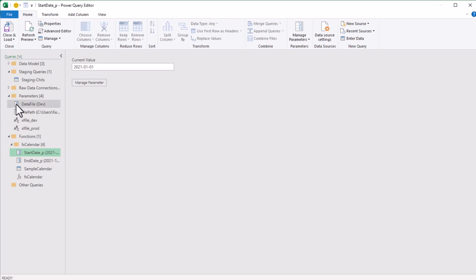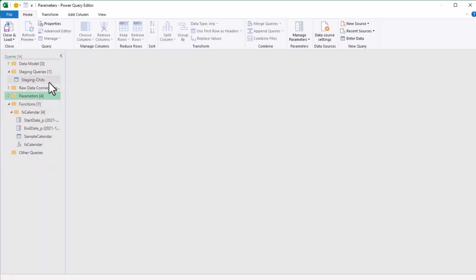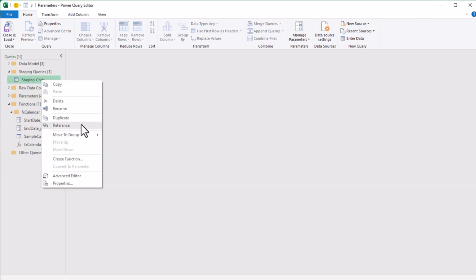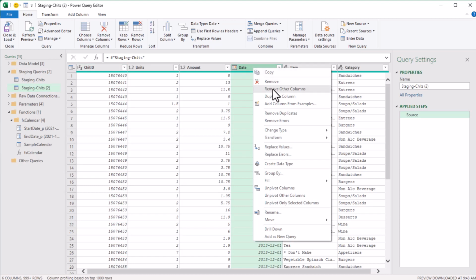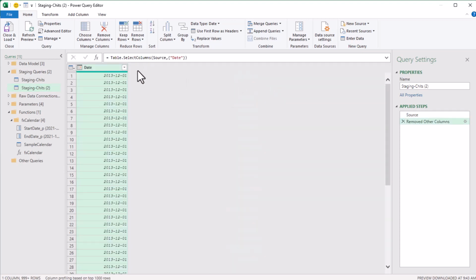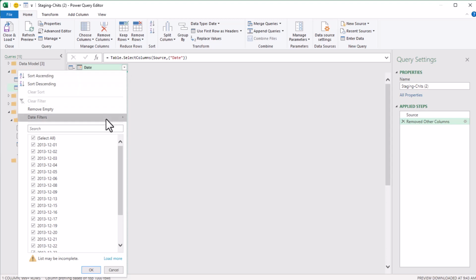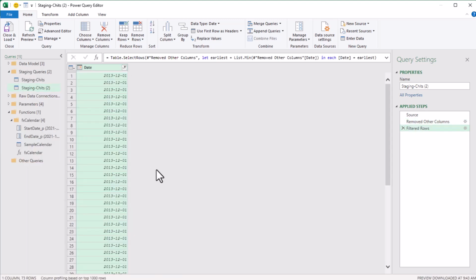So here's what we're going to do right now. I'm going to collapse my parameters folder. I'm going to go to staging chits, right click and choose to reference this. Now the question is, what do I want to find here? Well, I'm interested in the earliest date that ever shows up in this particular column here. So I'm going to right click on date, choose remove other columns. We're then going to filter to the earliest date. So I'm going to go date filter is earliest.